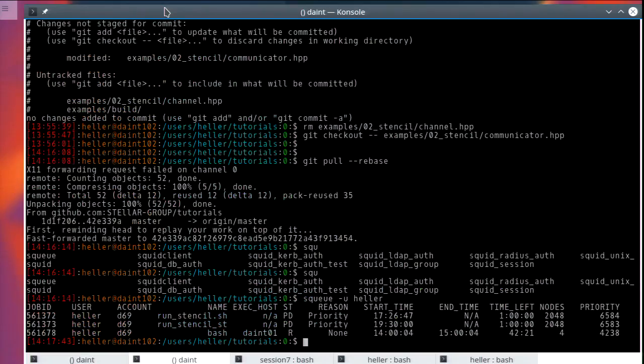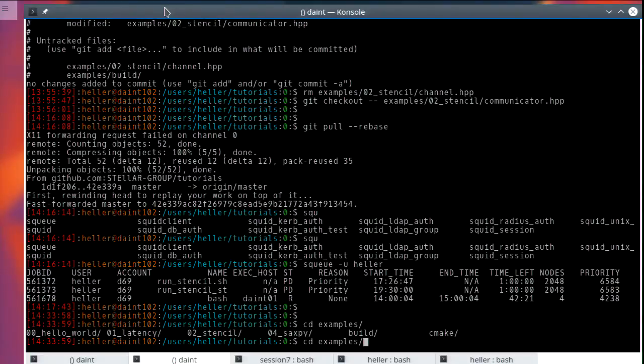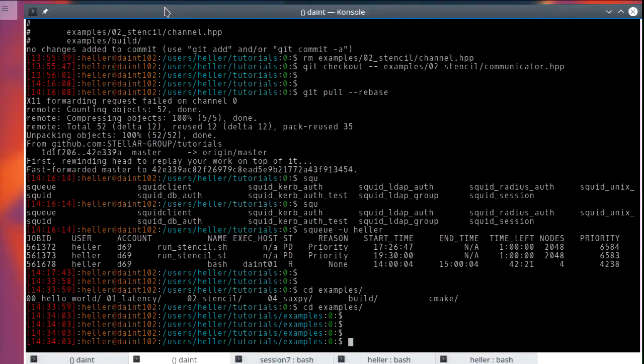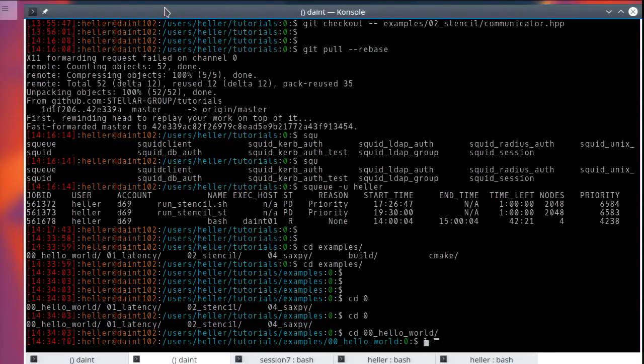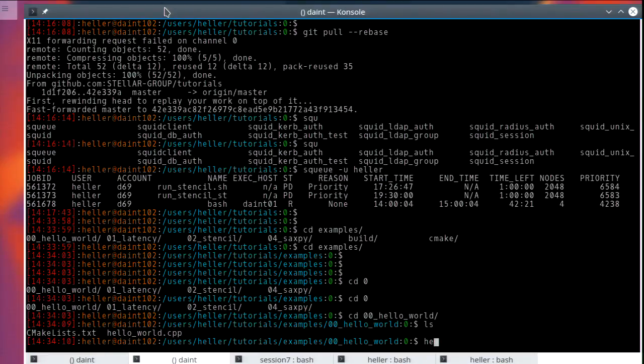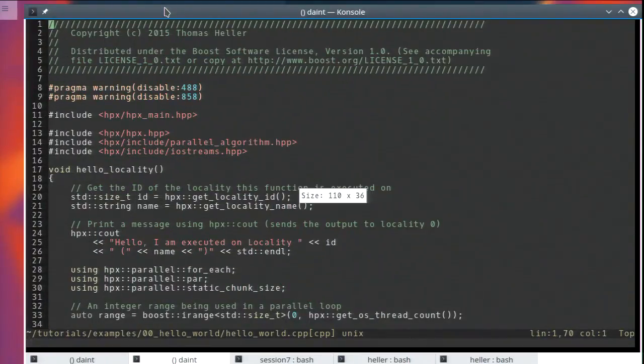So let's look at some examples. We haven't actually prepared anything, so I will just reuse the Hello World program. Can you all read it fine? I can increase the font size a little bit.